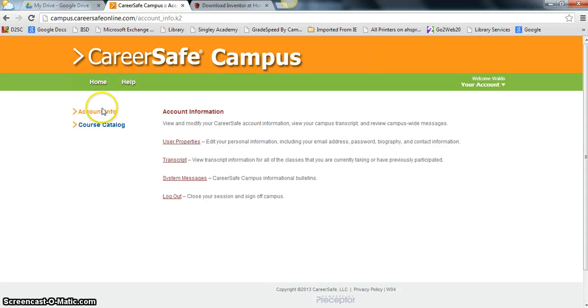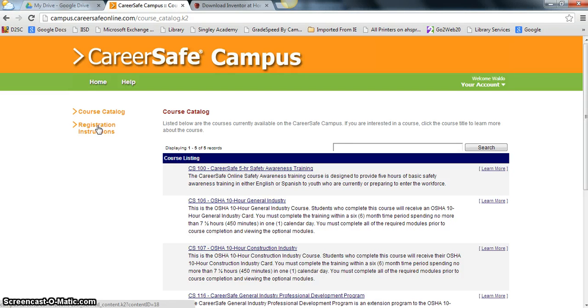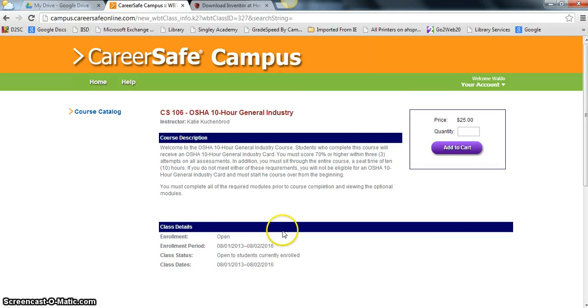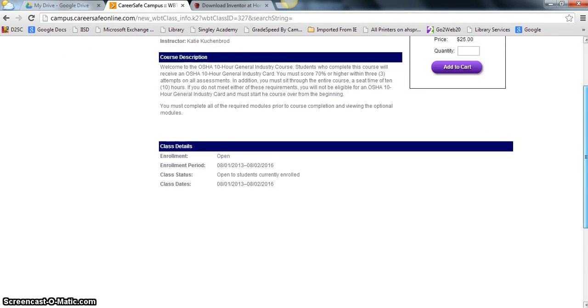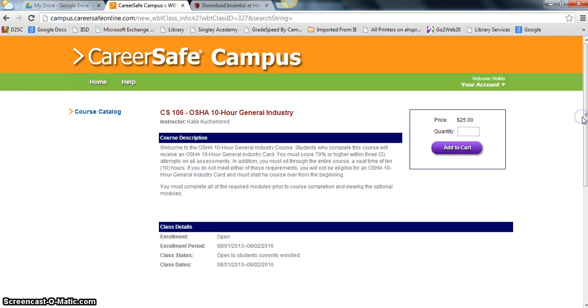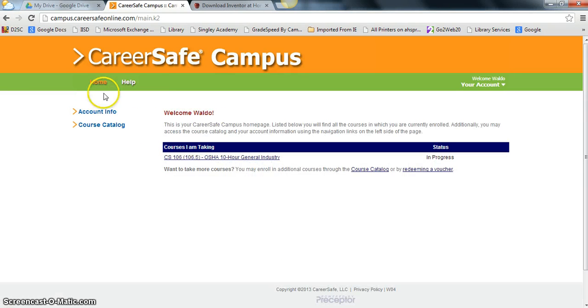Okay, let's go back to course catalog. If they click here because they don't know where to go, tell them to go to general industry. And it'll show them things that they don't need. So if your kids wander around and they're like, what is this? I have to pay $25? No, everything is paid for. Just tell them to go home, and to get to this page on what they are taking.